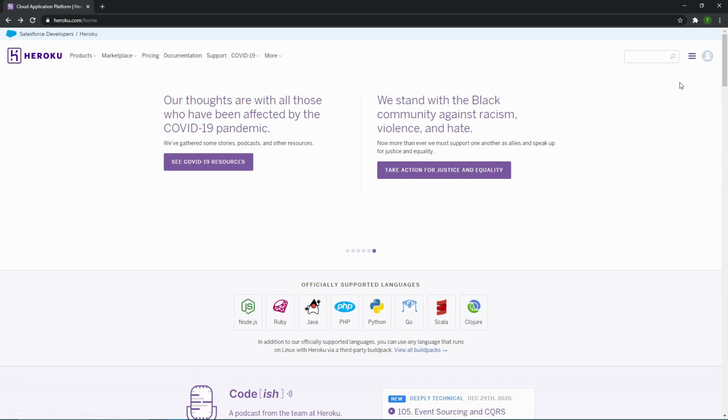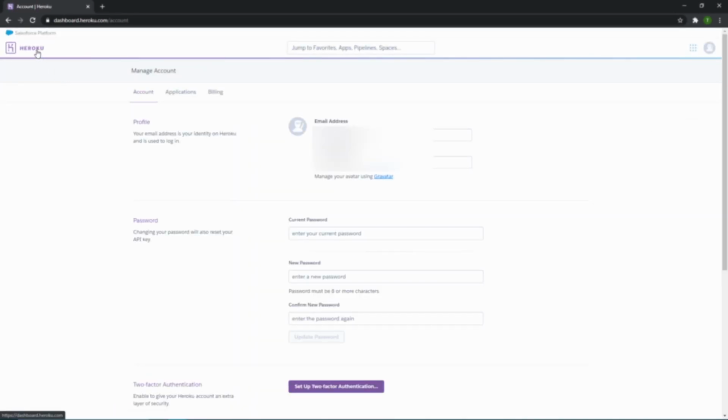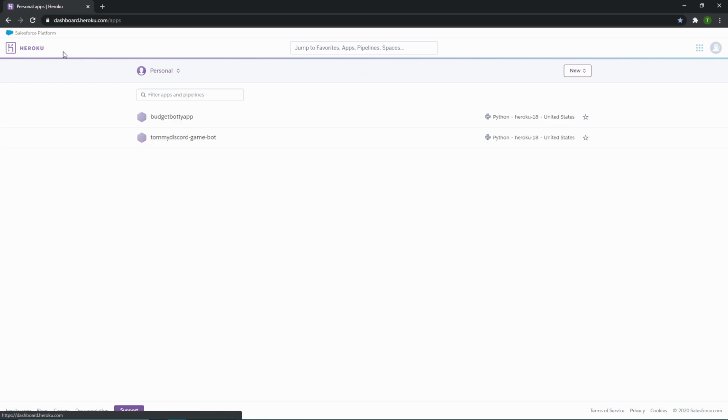So first you want to make an account on Heroku, and now let's go to your account settings. In your account settings, you want to click up here into the Heroku webpage. Here you will see all your applications. So now what we want to do is make a new application. We then want to do new and create a new app.